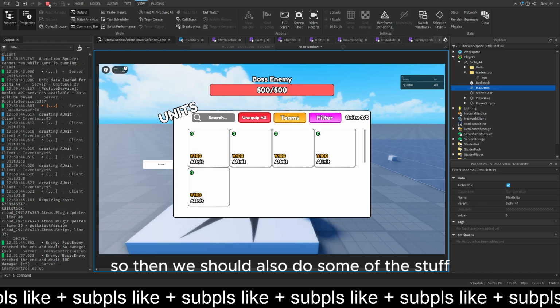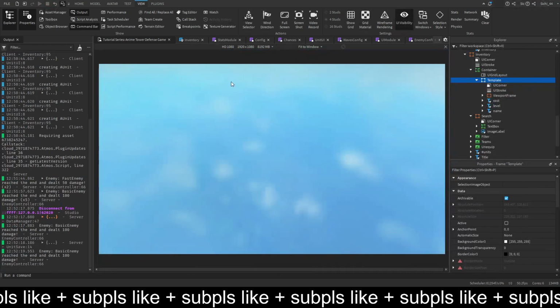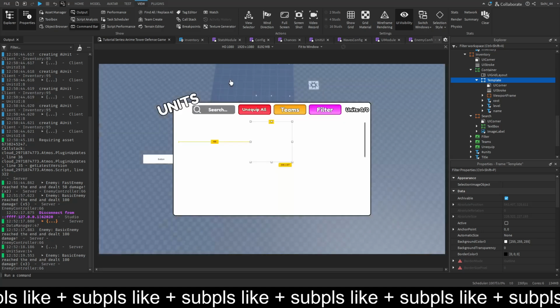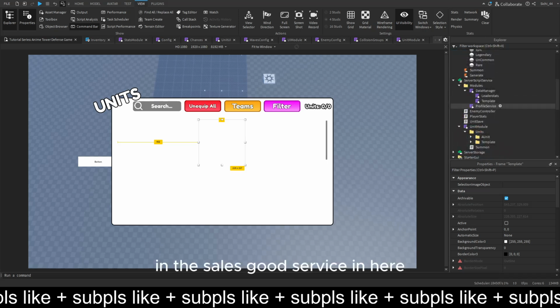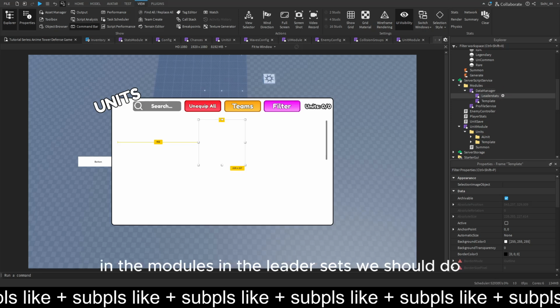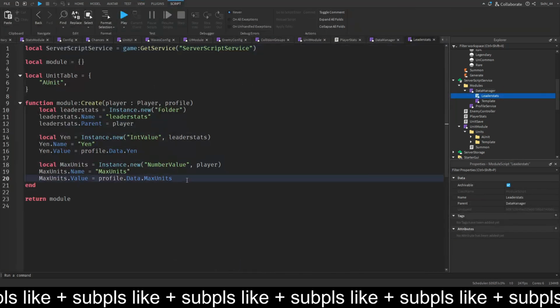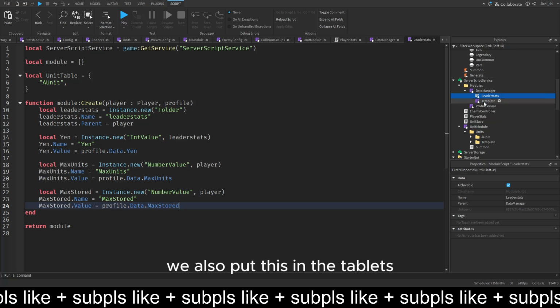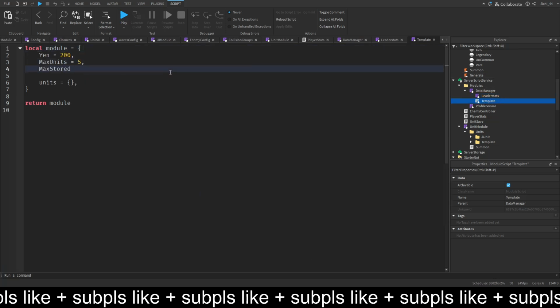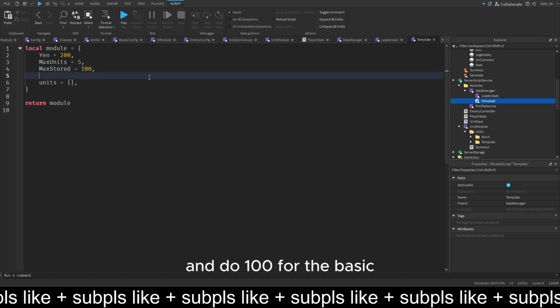Okay, so then we should also do some other stuff. So we should do in the JavaScript service in here in the modules. In the leader sets, we should copy this and do max stored. Also put this in the templates. And do 100 for the basic.